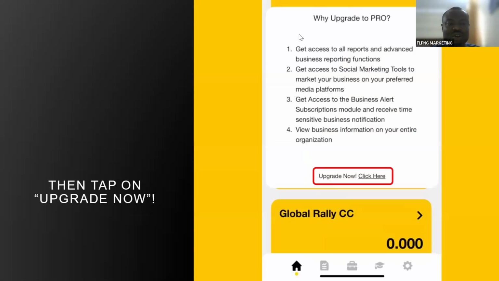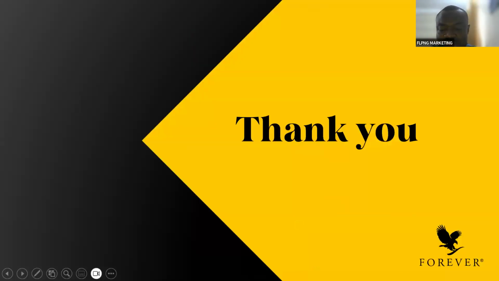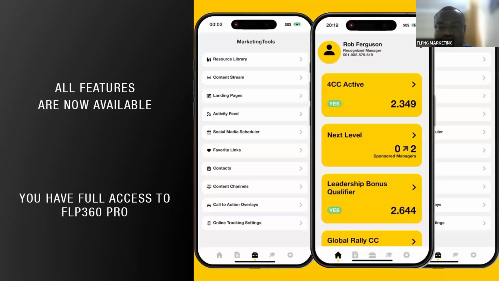So once you click on the lock button, it will bring you to this page where you're asked to upgrade now. And once you pay and put in your card details and it's successful, definitely you have immediate access to FLP360, and all the keys that you were seeing before will disappear.